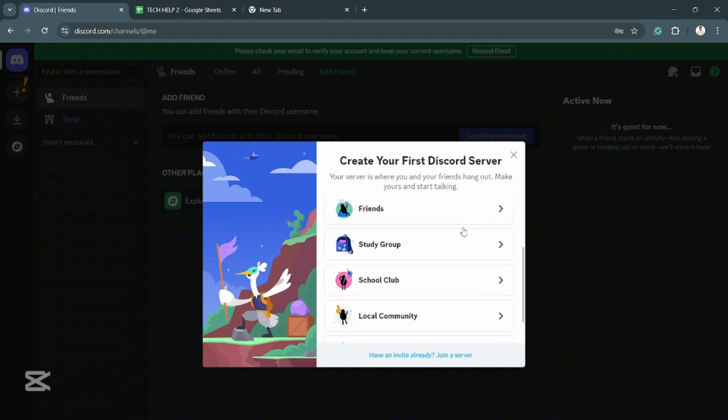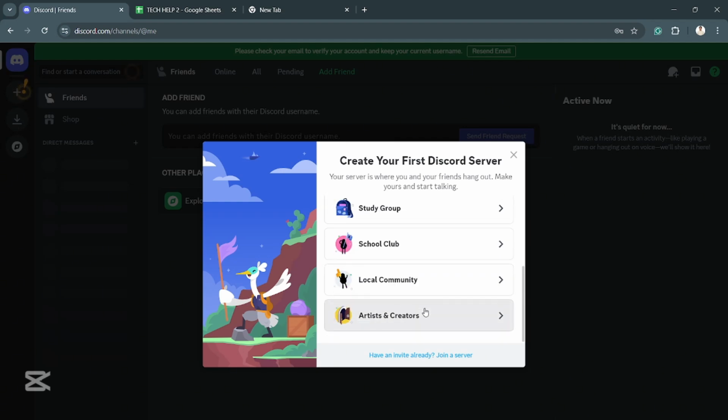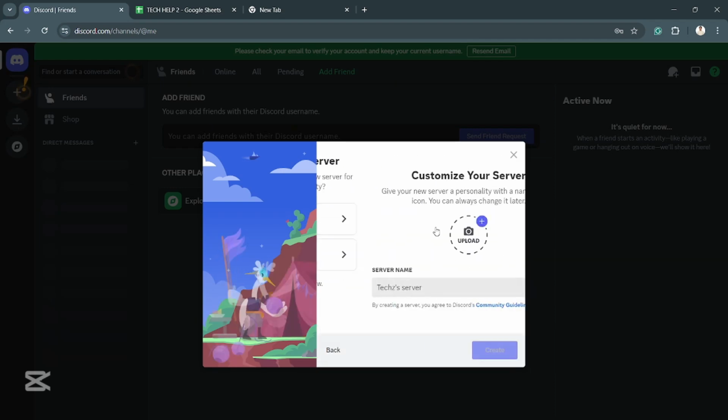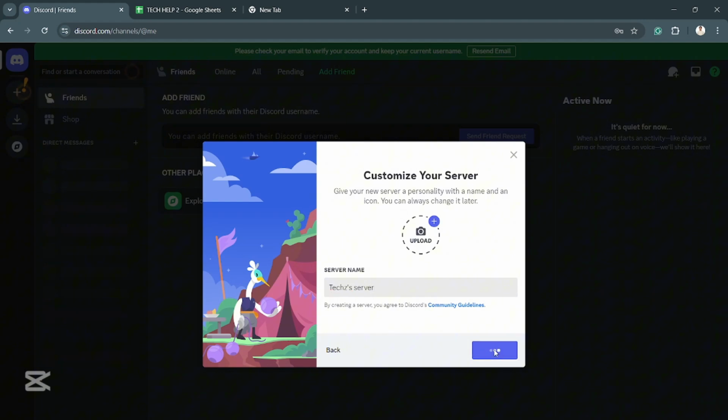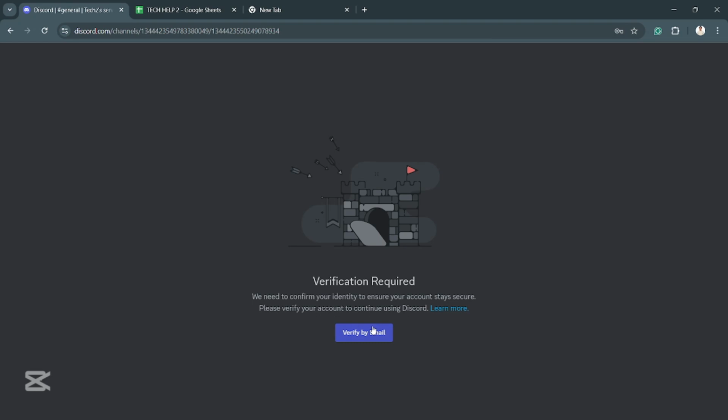Now you can have a template here if it's for gaming, friends, study group, school club, local community, artists, or creators. So let's say gaming. For me and my friends, create. Automatically, that creates a server for you.